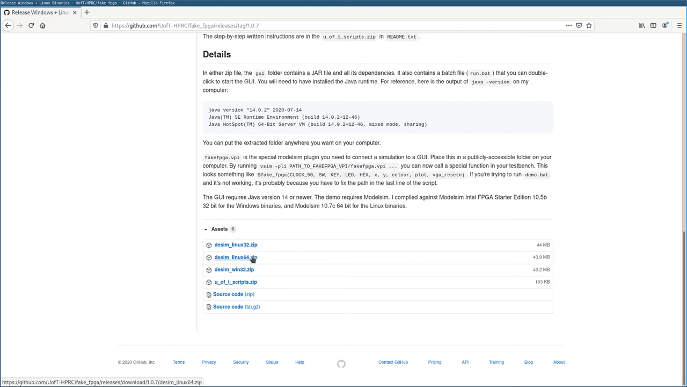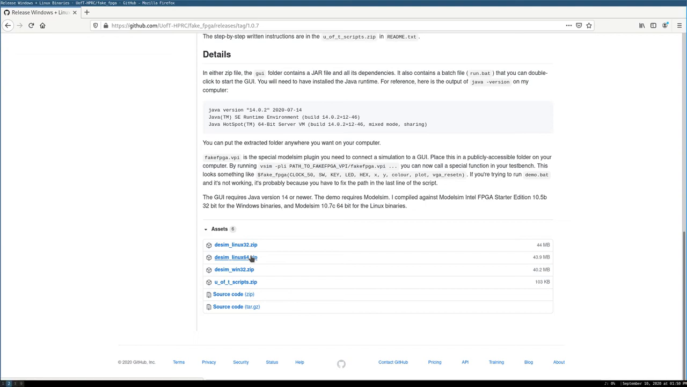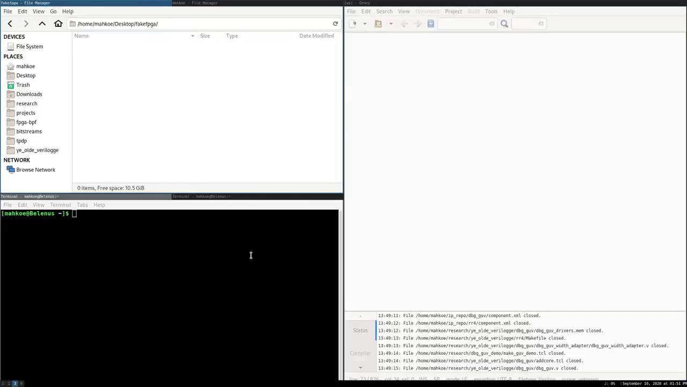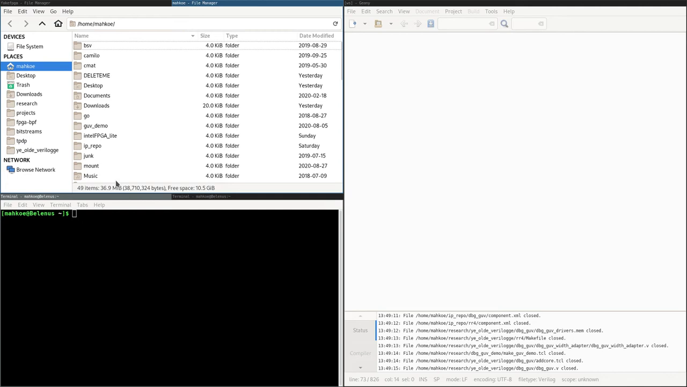So which one do you use? Well, do not pick the one that matches your machine. This happens to be a 64-bit Linux computer, but you actually need to pick the one that matches your installation of modelsim. So how do you figure out what version your modelsim is?